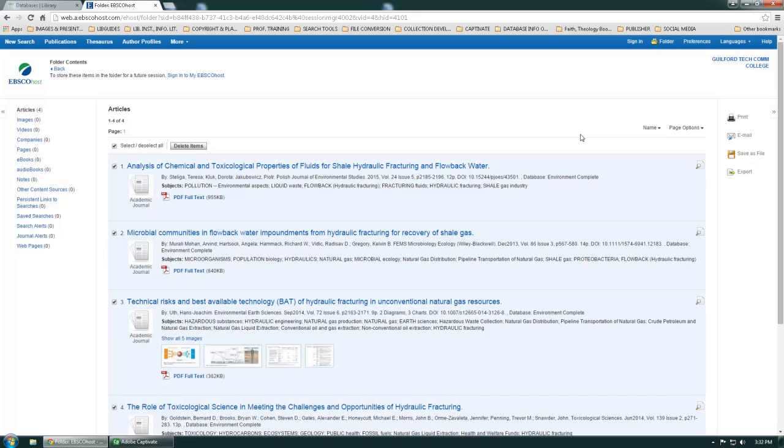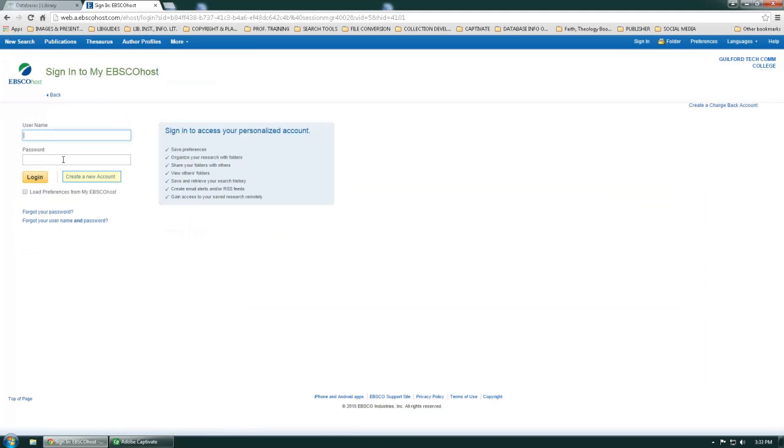These articles will be saved for as long as you work on the computer, but they will not be saved overnight after you finish a search. To use the folder option and keep articles over a period of days or weeks, you would click on the Sign into My EBSCOhost link here at the top left side of the screen. And when you do that, there's an option here to create that account that would allow you to do that.